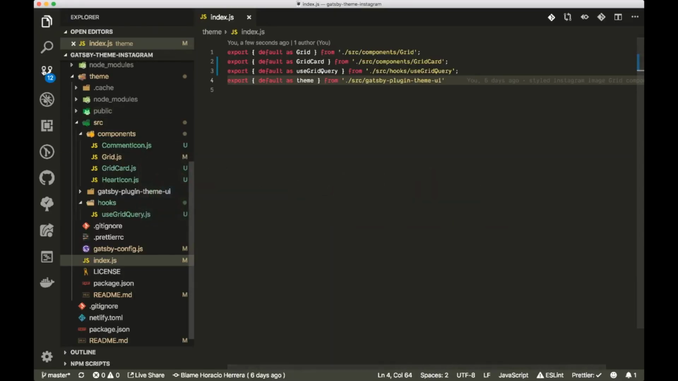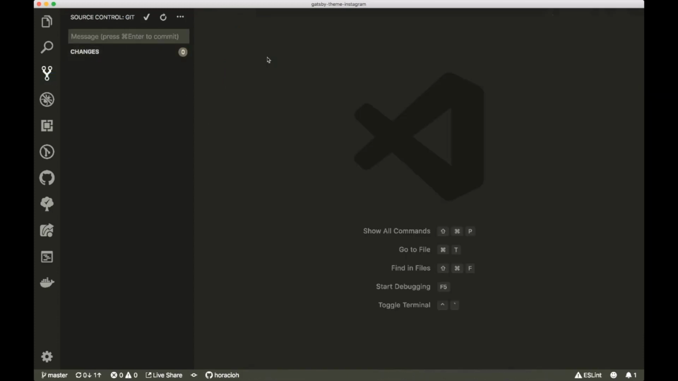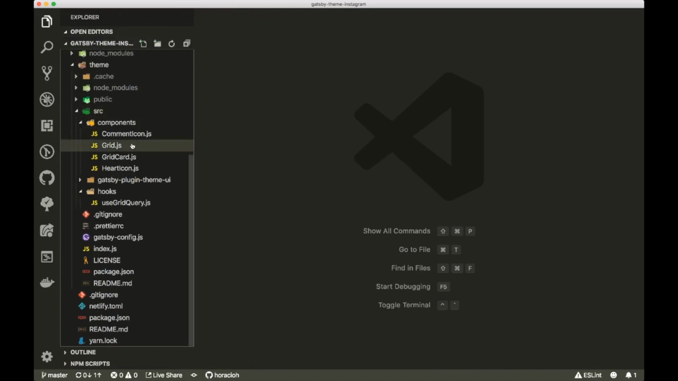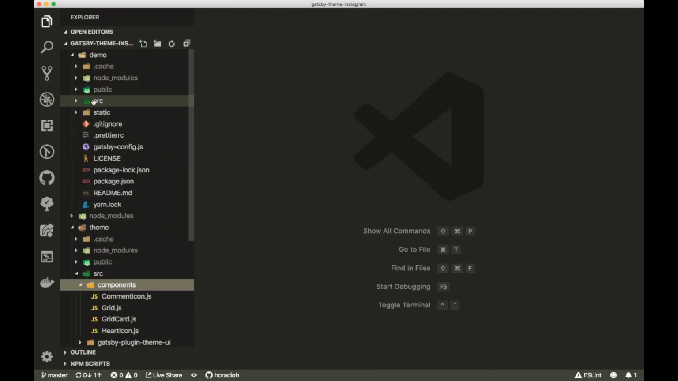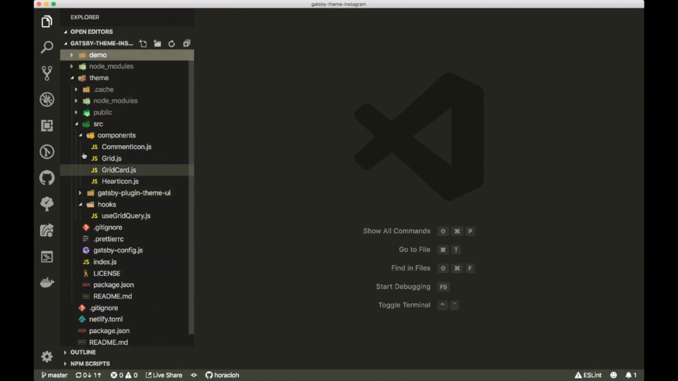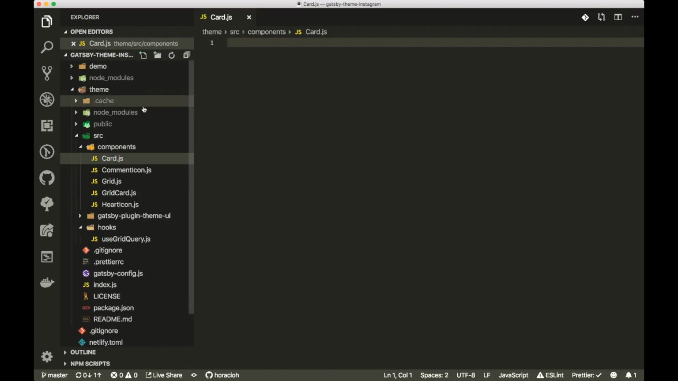Let me just push this code because this is the grid component. Grid component plus docs added. That's it. Okay, so now let's just start. What I need here is another component in my theme. Let me just close everything here. In the theme, I have source components. These are the components that I'm going to add to my theme. I'm going to add a card component.